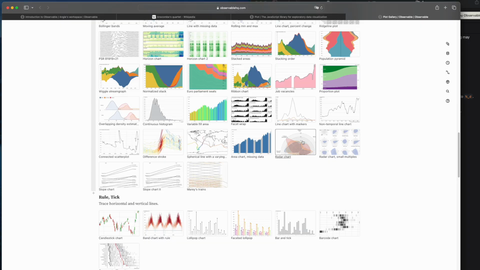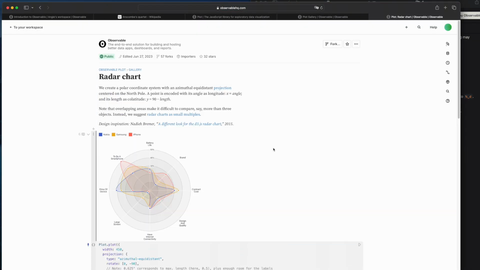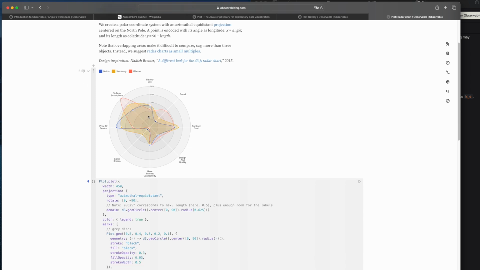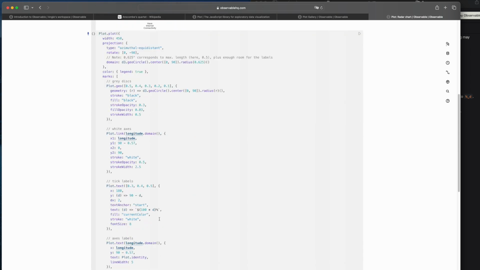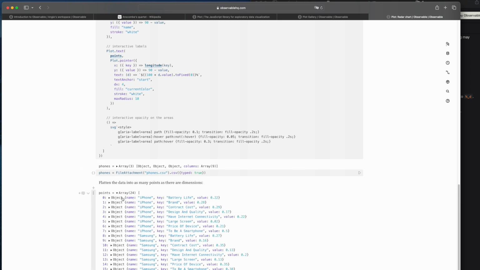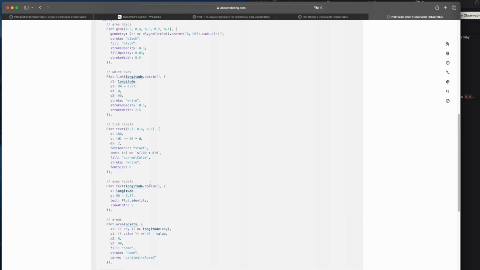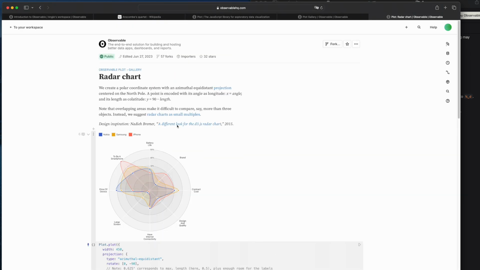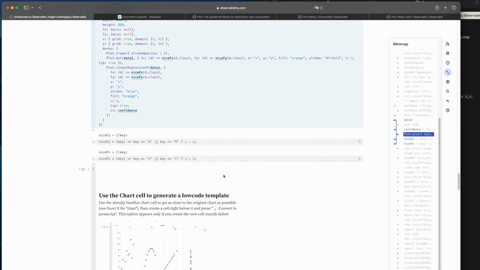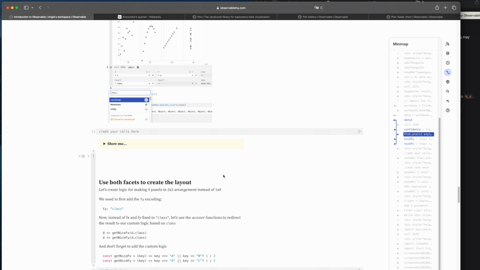Yeah, or this radar chart, for example. The dataset for a radar chart should be rather simple. It should be something like an array of objects with some parameters in them. So you know what to do then: go to these examples, find the one you like, and make it work for your chart.